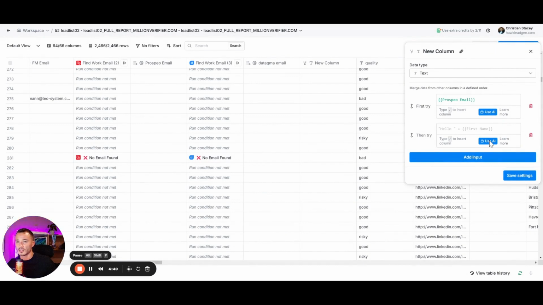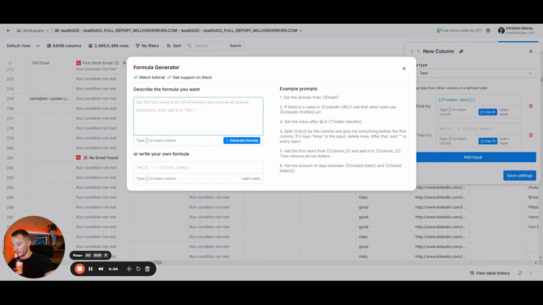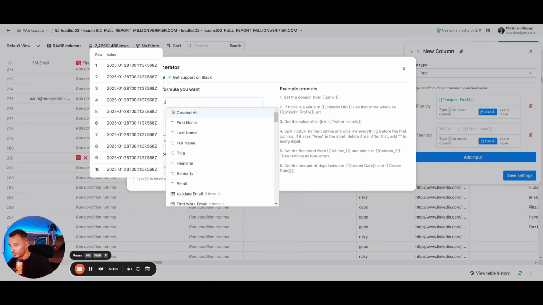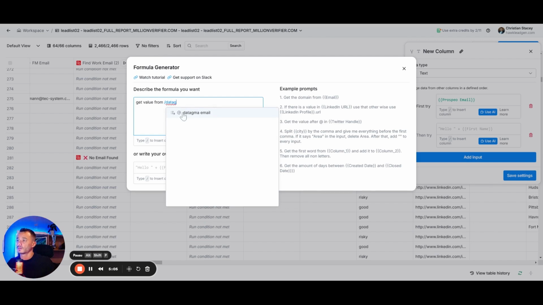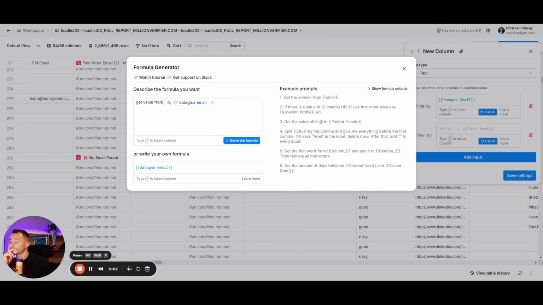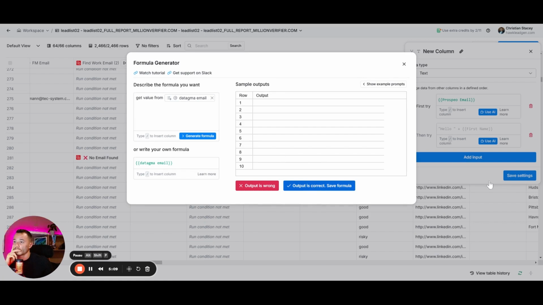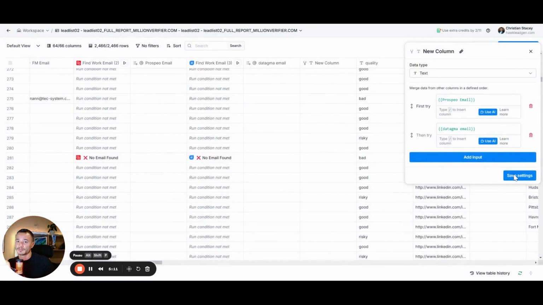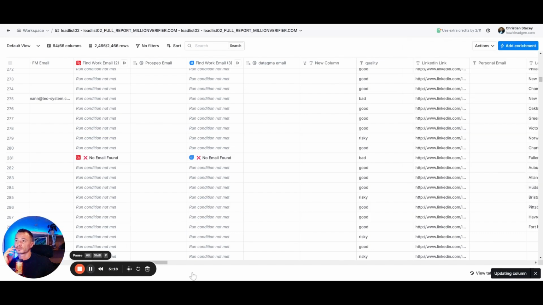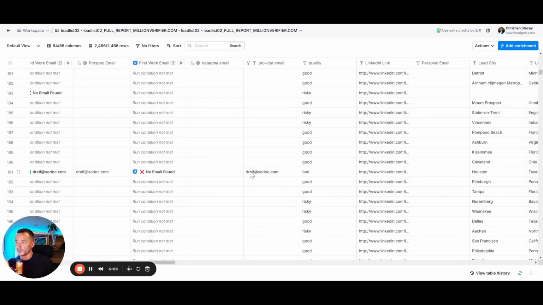I apologize for how slow this is. My computer is absolutely not taking it well. Value from, I always do that. From tag to tag. Okay, input it in here. Save. So as you can see, it pulls it through.